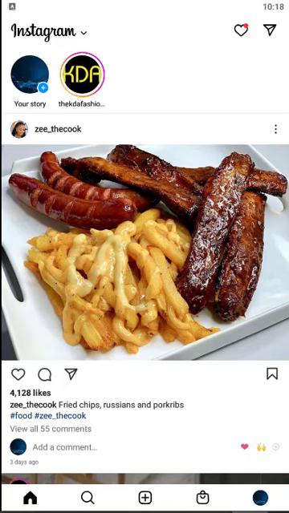In this tutorial video, I'm going to show you how you can change the region or country in Instagram.